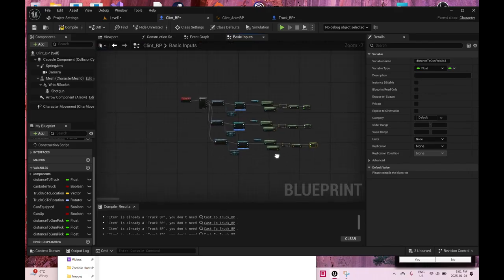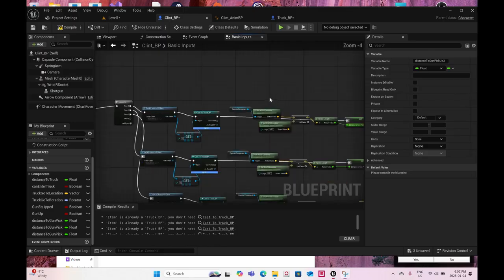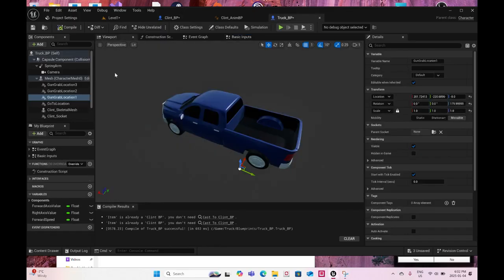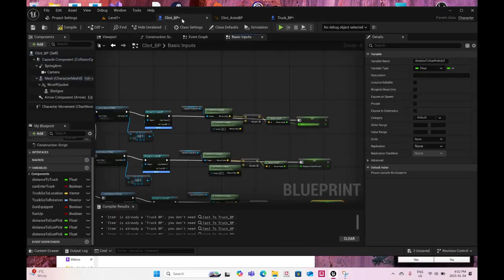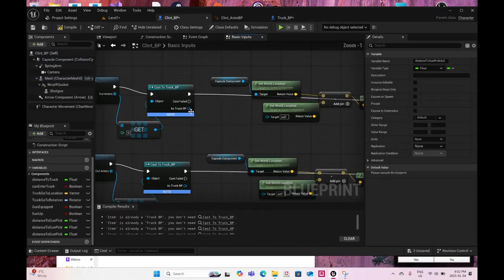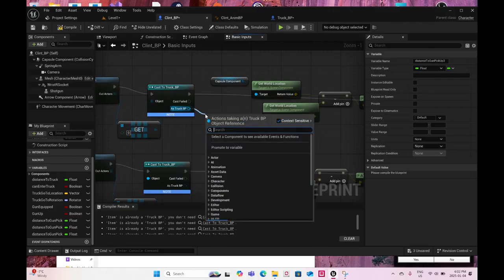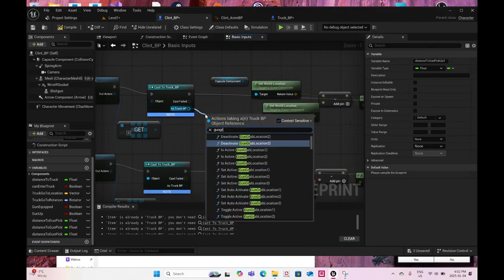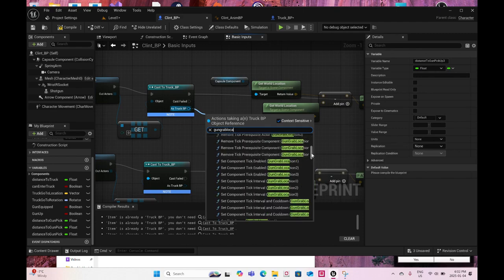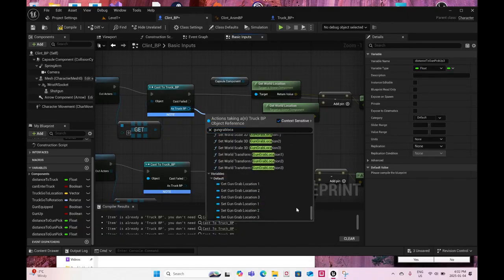And okay, so I got to go into the truck and gun grab location 1, 2, and 3. So out of this truck, I need to get the gun grab location. It's usually at the bottom. Get gun grab location 1.